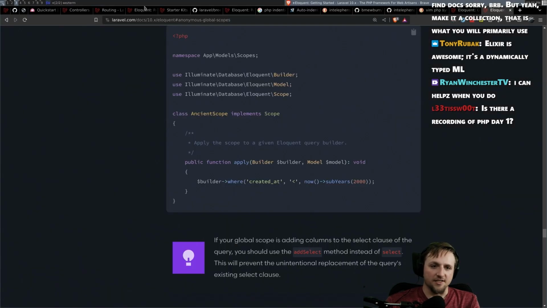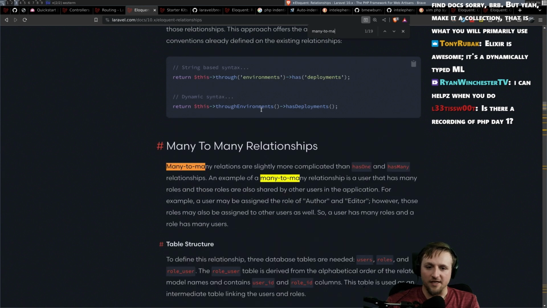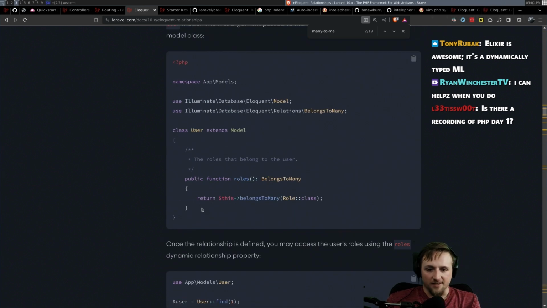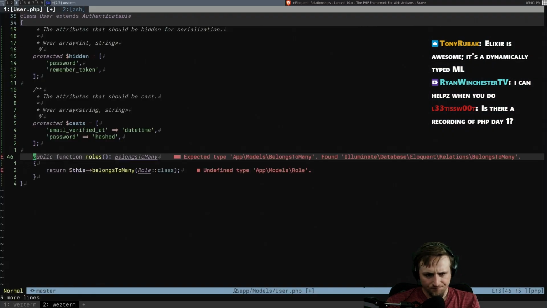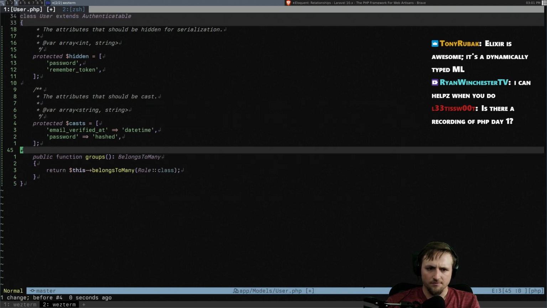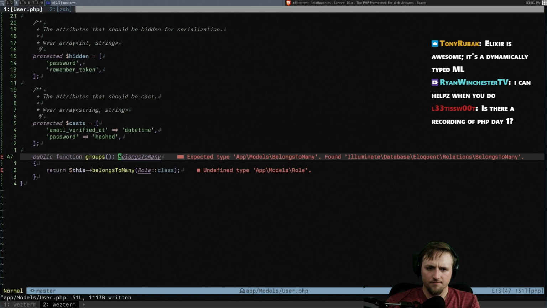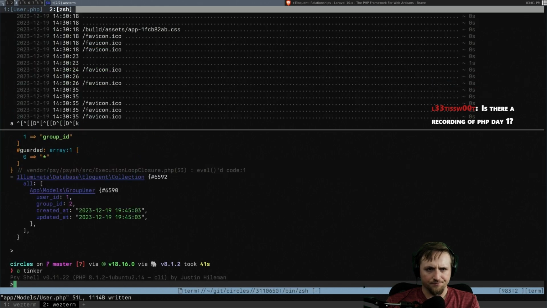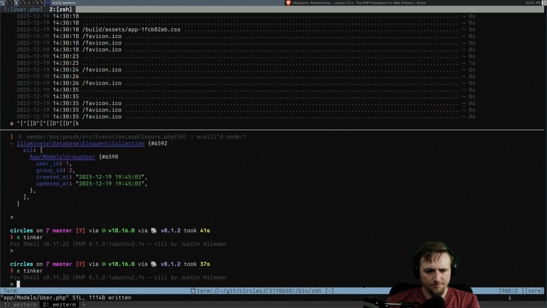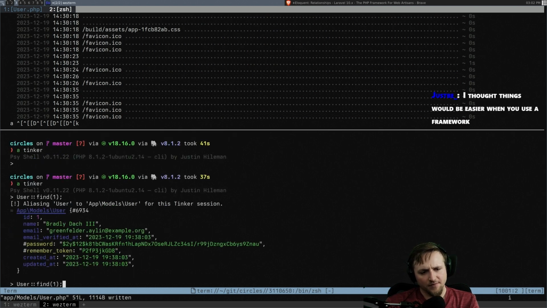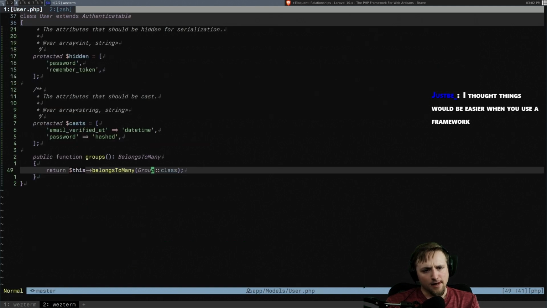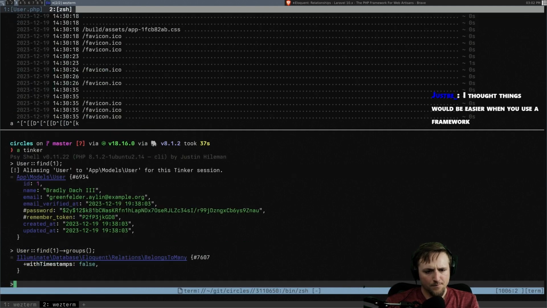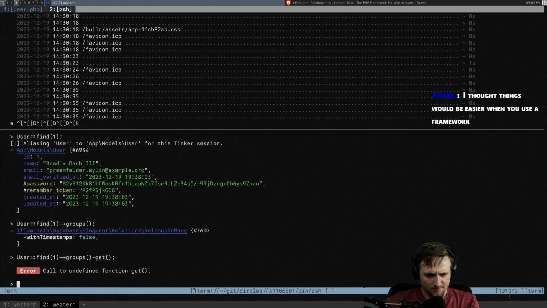Where was my Eloquent thing here? So let's go and look at many to many. So I want to do this right here. This is groups. This would be group class. User find one, right? Okay. Groups. Get. Oops.